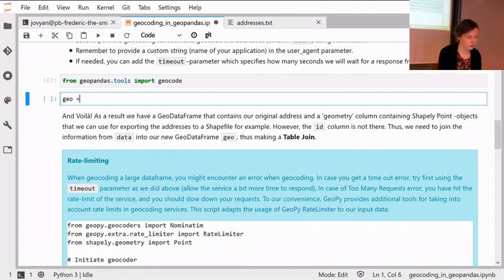So we want to store the output somewhere. The output will be a GeoDataFrame, so we can call it geo. Then we call the tool, geocode. The first parameter will be the items to geocode, so the addresses in this case, and they are stored in the ADDR column. So we give a pandas Series as input. Then we specify the provider, which is Nominatim.